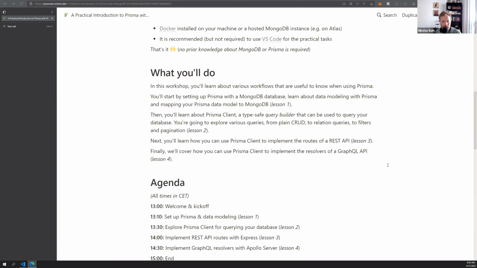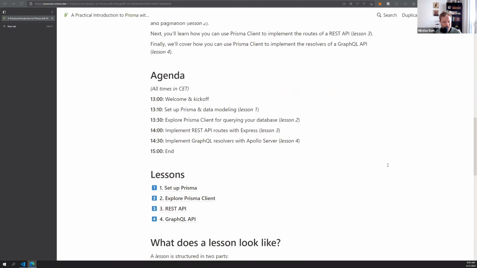I just want everybody to get a feeling for how easy it is to integrate Prisma into these setups. In terms of the agenda, I just noticed that I didn't update the times from the last time that I gave this workshop. So you can just add 2 hours to all of these times, and then you'll end up correctly. So we're kicking off right now and then go through all of the lessons individually.